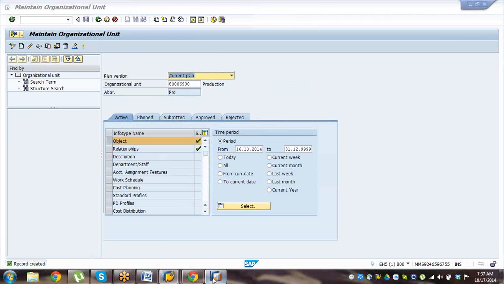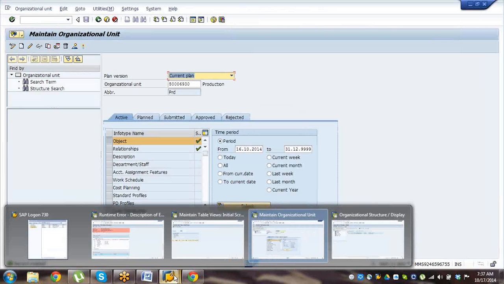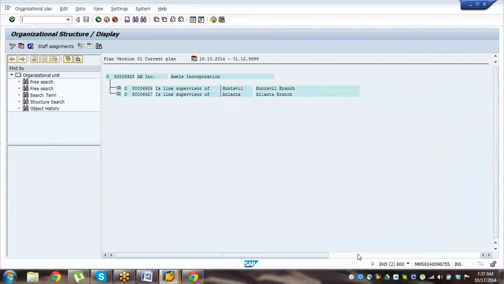Now if you go to the structural graphics, close this. Okay, close this and come back. Means you can open the screen again. Okay, see, refresh here. Select yes, and click on the structural graphics.